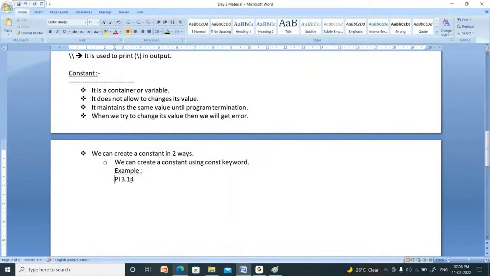Is it float or double? 3.14, it is float, no? Float. 3.14 is the value of pi. So pi equal to 3.14. It is float. It is simply called a variable. We can change its value. Now I want to convert this into a constant. Actually, it is a variable. For that, I can use const. Whenever you specify the const keyword, then pi becomes a constant. You cannot change its value until program termination.